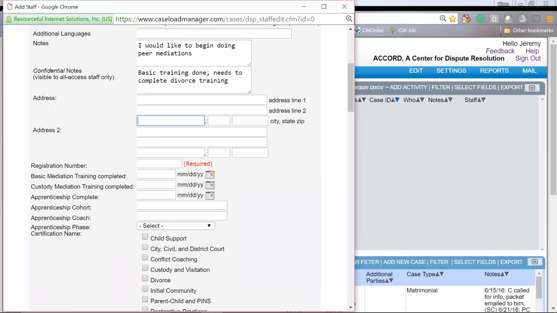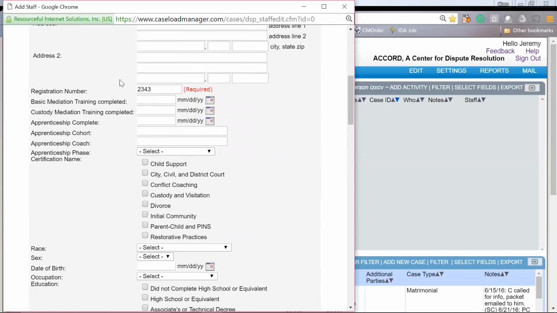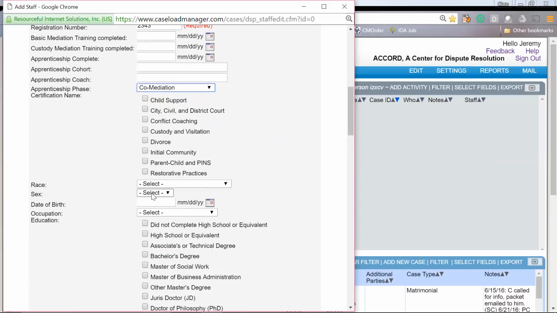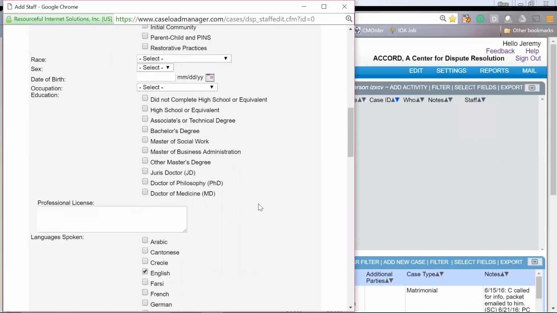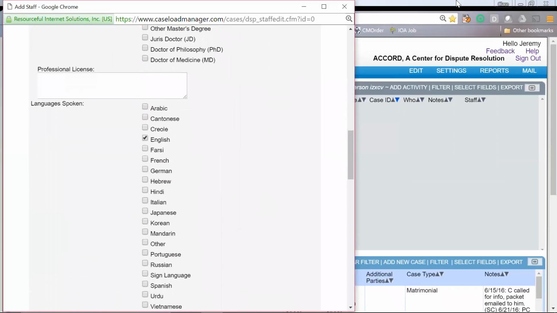Again, address information, then scrolling down here is where we have your demographic information, such as when the training was completed, where you are at in the apprenticeship phase, what certifications you've done, gender stuff, education stuff, languages and availability.